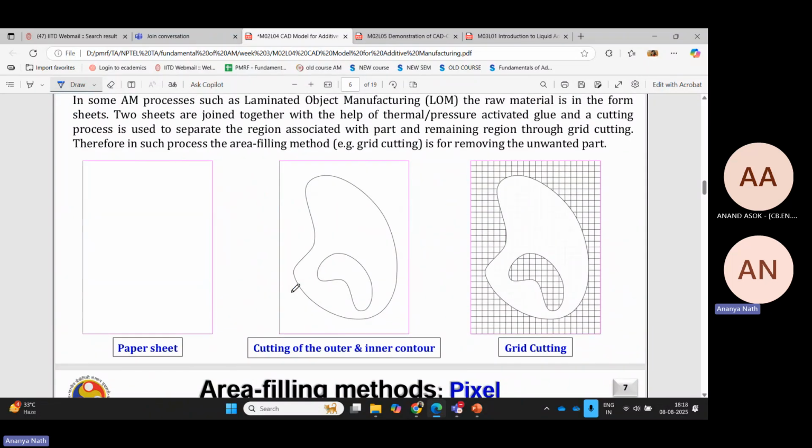Grid cutting is basically used in LOM, laminated object manufacturing, or the sheet lamination process. The process takes place like this: the paper sheet will come, and if this is your geometry to be built, there will be a knife which will cut this geometry out of the paper, and the rest, which is not part of the geometry, will be cut as well. But if the knife moves like this and cuts, there can be some problem. So instead, it cuts the excess portion of the paper grid by grid.